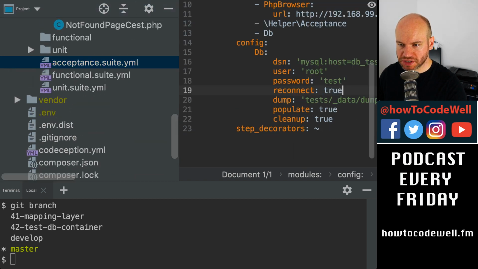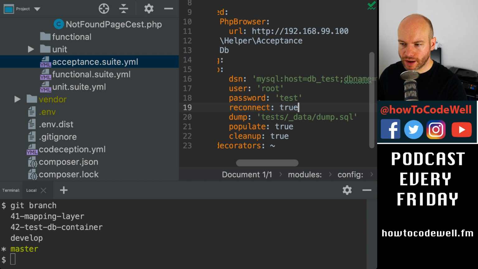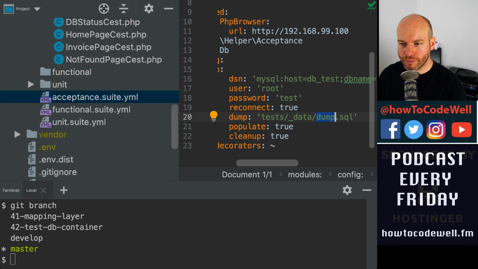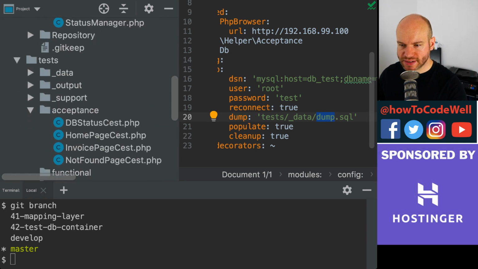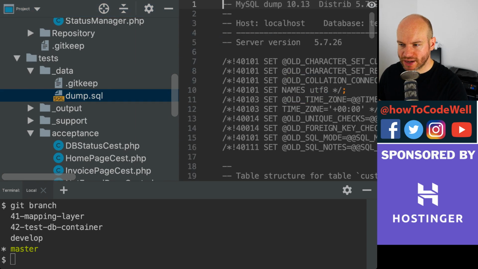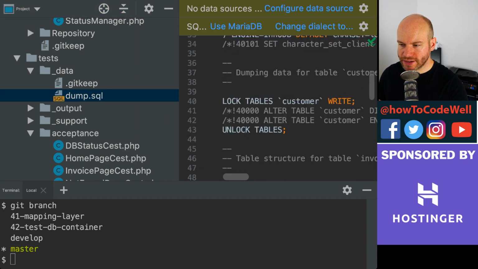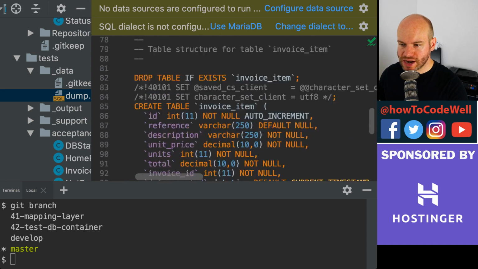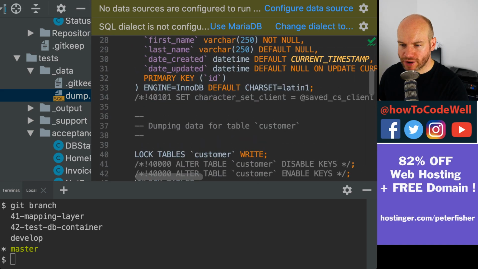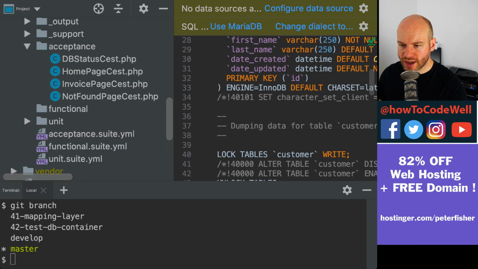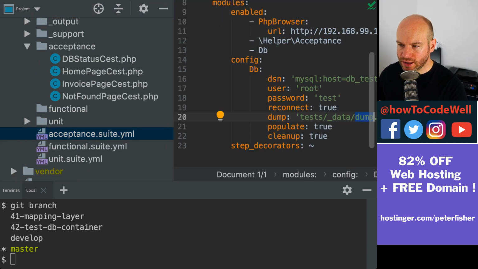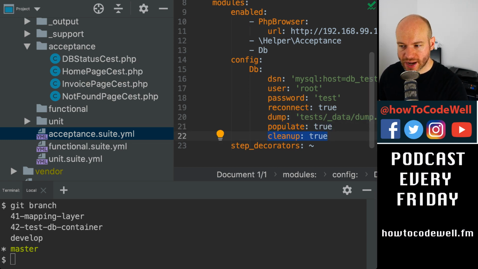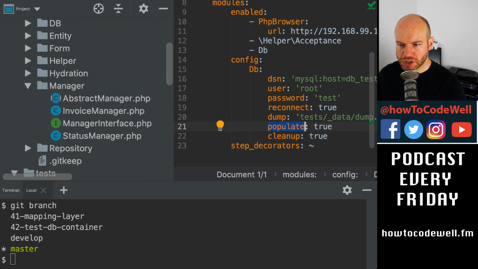If I go to the acceptance suite here, we can see that we have the dump, the populate, and the clean. The dump takes a database dump from tests, data, dump.sql. This is the dump of the whole database that gets reloaded upon every test, because in the acceptance suite we're running populate equals true and cleanup equals true, which means that for every test we do a cleanup, and before every test we do a populate, which is awesome.